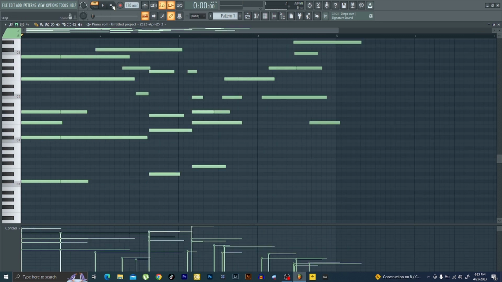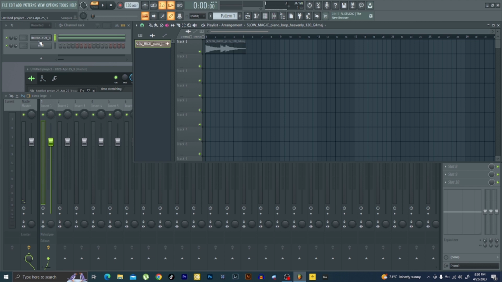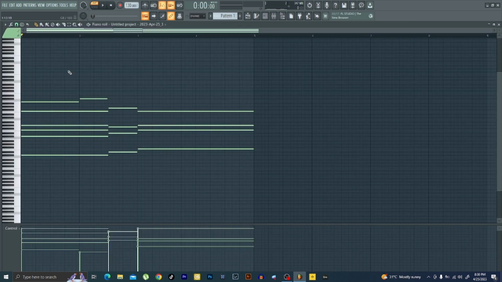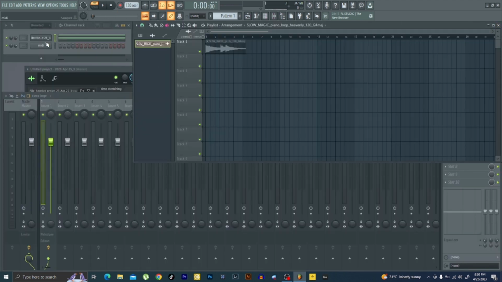Okay guys, so now let me quickly edit it and pick out the chords that I need. So guys, I'm done picking the chords out from the MIDI that I got. This is what I came up with. Now, it sounds okay, but it's not there yet.